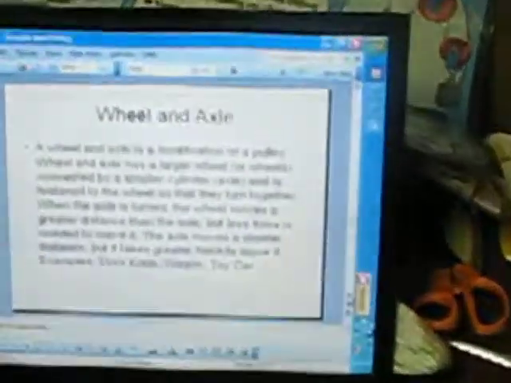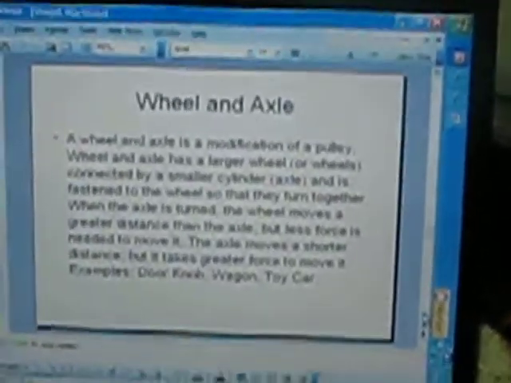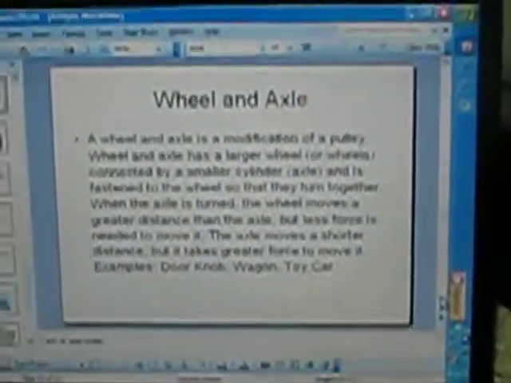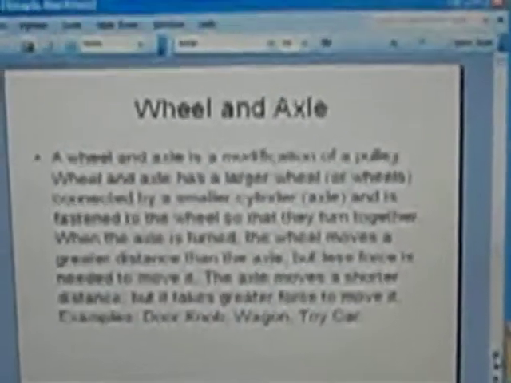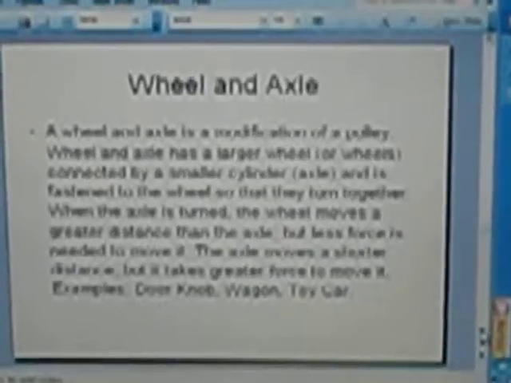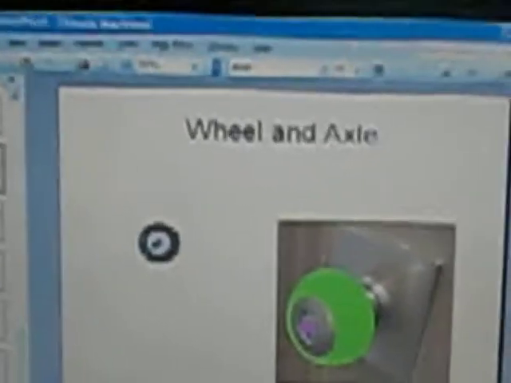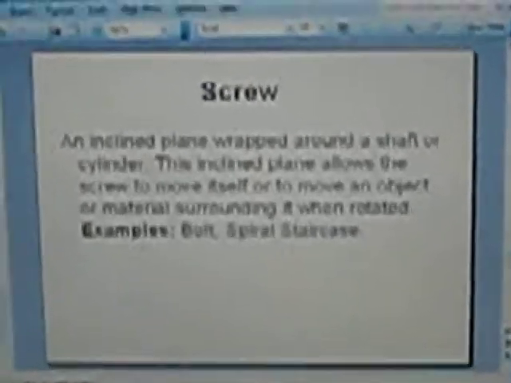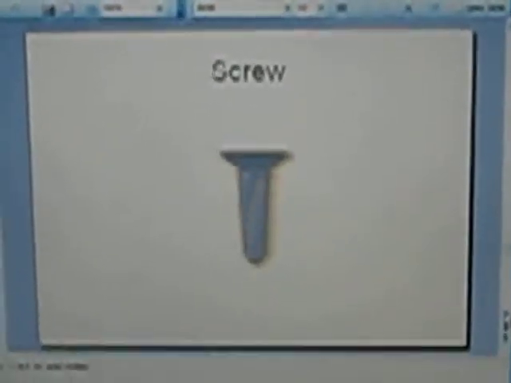Then you have the wheel and axle. As mentioned in the PowerPoint, a wheel and axle is a modification of a pulley. It has a larger wheel connected by a smaller cylinder called the axle. A door knob is a very good example of the wheel and axle. Then you have a screw. All of you are familiar with screws, and this is a simple machine.